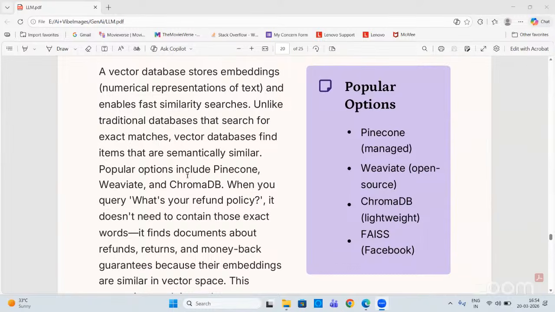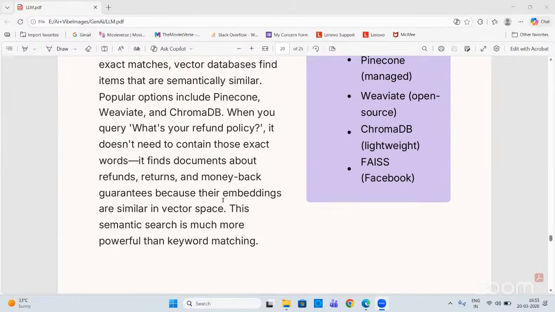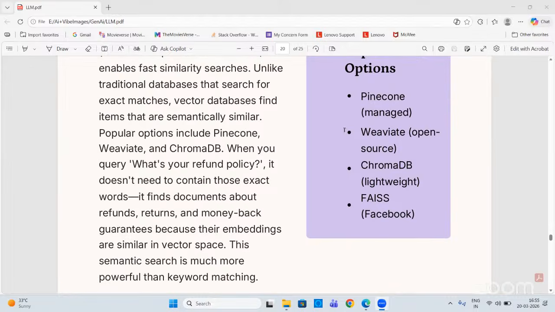When you query "what's your refund policy," it doesn't need to contain those exact words. It finds documents about refunds, returns, and money-back guarantees because their embeddings are similar in vector space. This semantic search is more powerful than keyword matching. So you have Pinecone, which is managed, Weaviate, which is open source, ChromaDB, which is lightweight, and FAISS by Facebook.